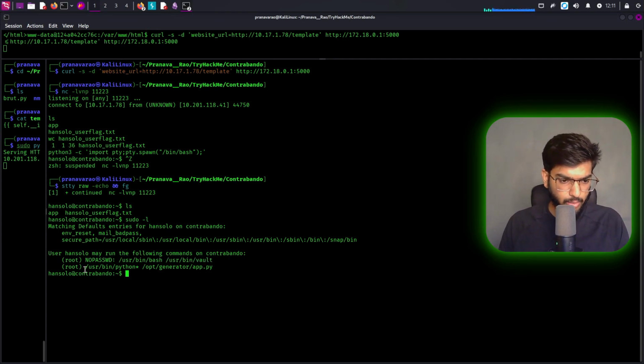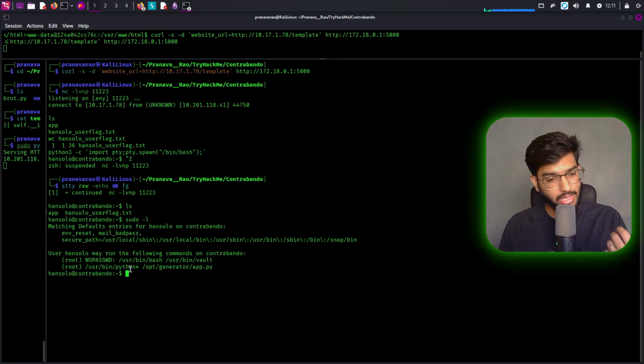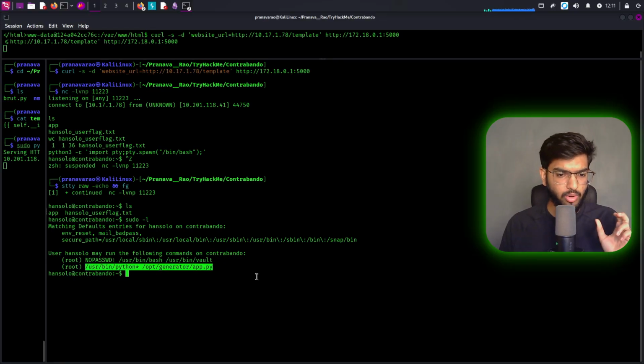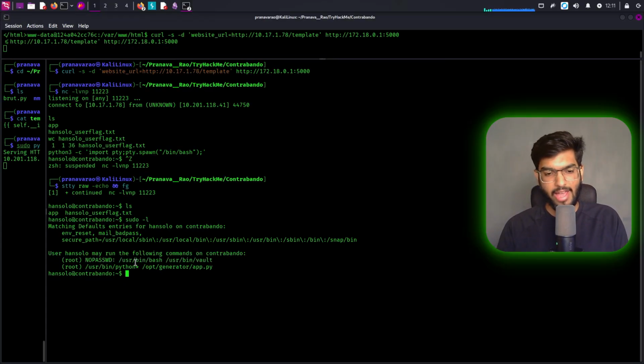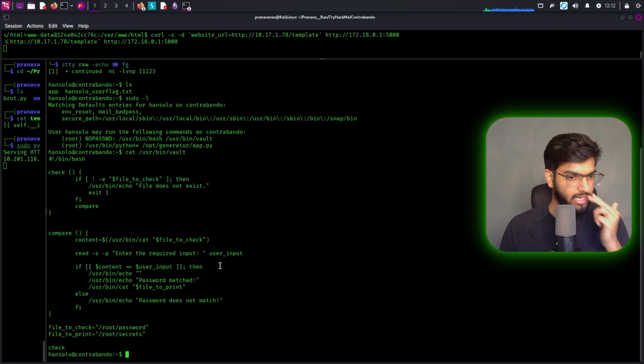Okay, and the other thing, which requires a sudo password but can be run as root, is running this app.py file. So we can only run the app generator app.py file and the vault files, nothing else for us to deal with. So let's look at what exactly these things are. So copy this sudo, paste this command in there, or you know what, before that, let's just cat out what contents are present inside the vault and understand what we are dealing with here.